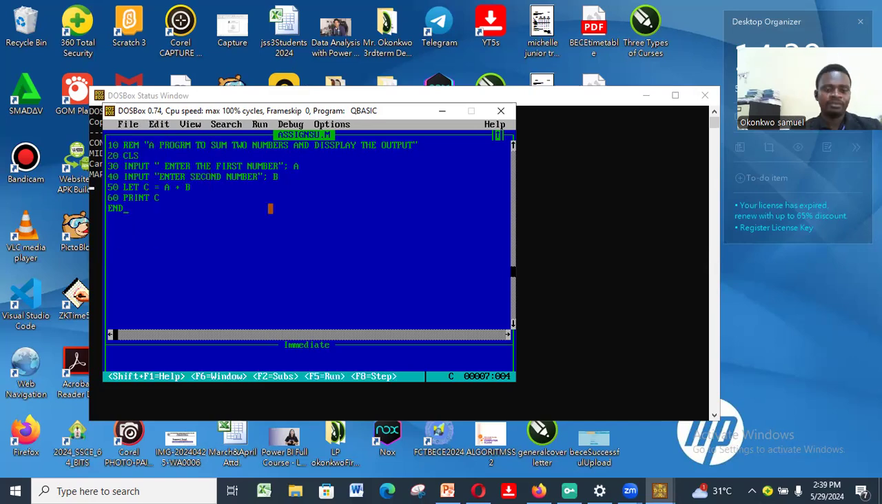Okay. So if I want to find the average of these two numbers, what I need to do is, at line 60, let D be equal to C divided by 2. Remember that it's just two numbers, so C divided by 2. C is the variable holding the sum of A and B. Then line 70, I'll say end.